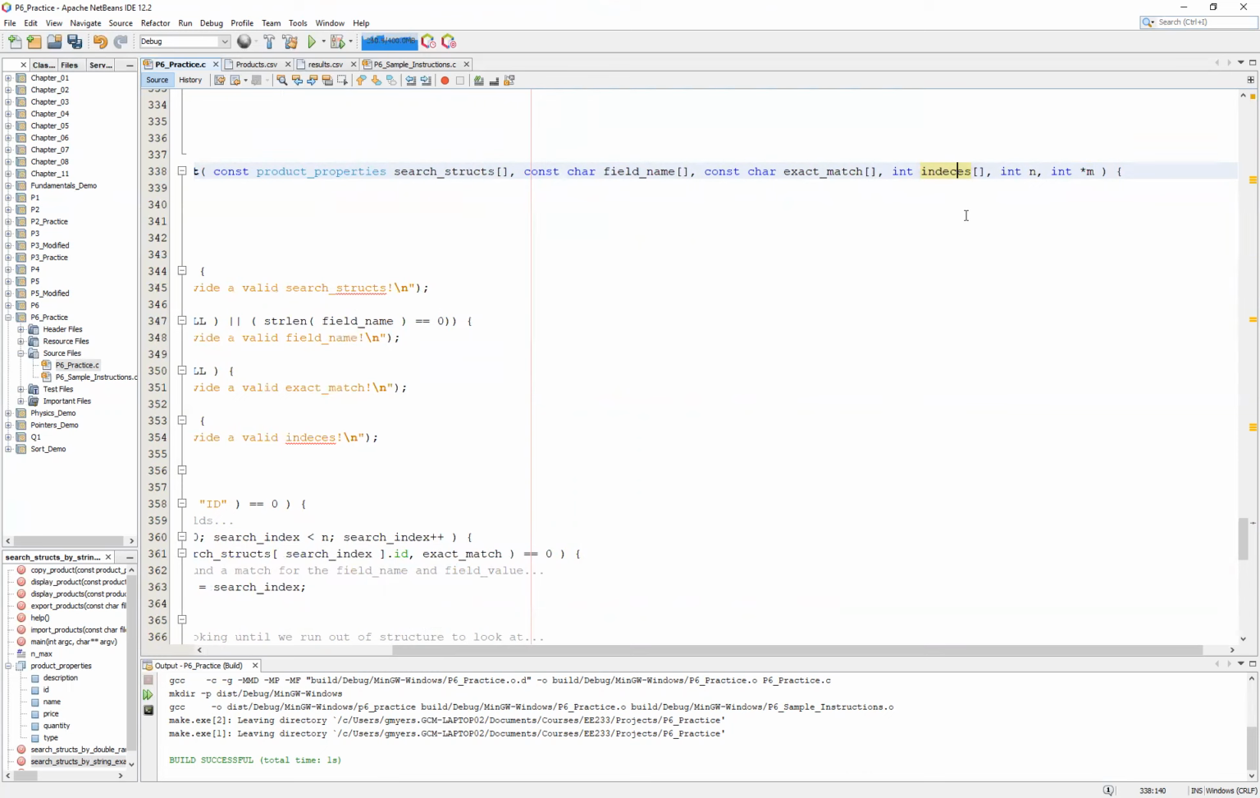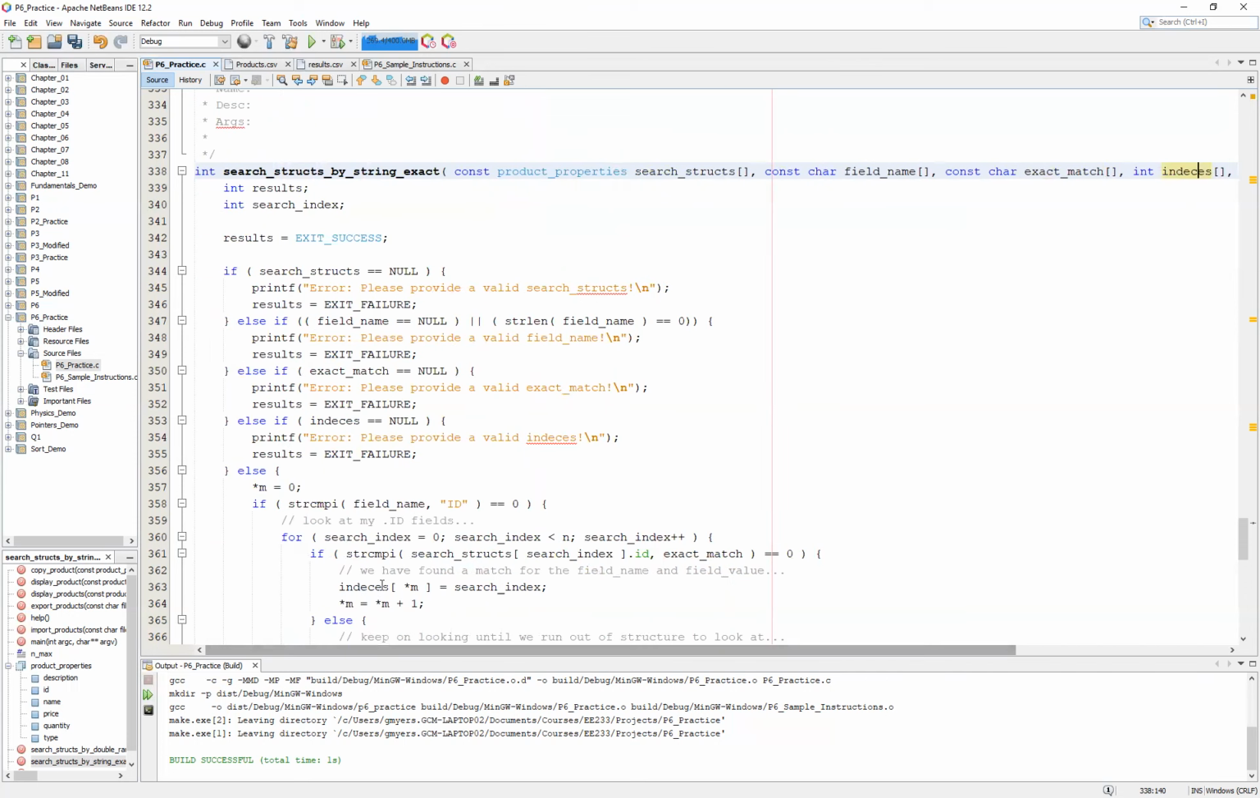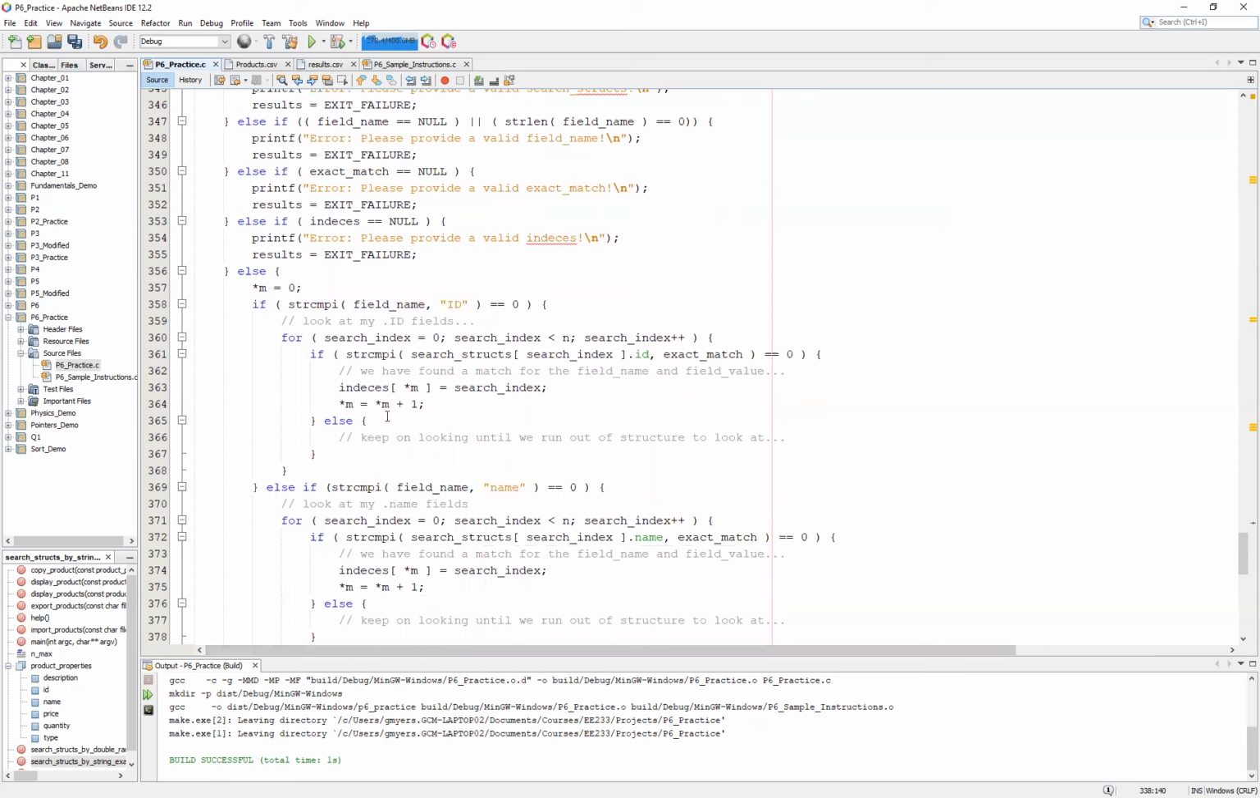We're just going to assume that the n max is the same for both the search structs as well as the indices. In other words, I've got way too much room in my indices array. And that more importantly, I can't have more matches than I do structures in my array. Otherwise, when you start dealing with dynamic memory allocation, you would actually want to grow this particular array as we started adding entries in it.